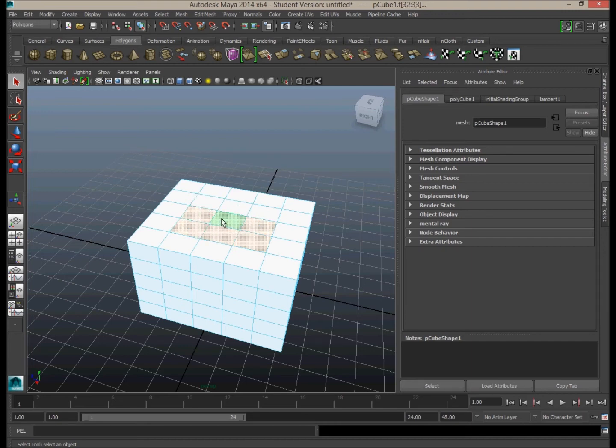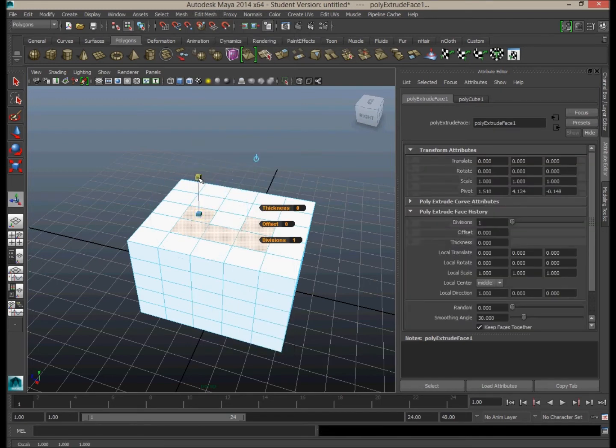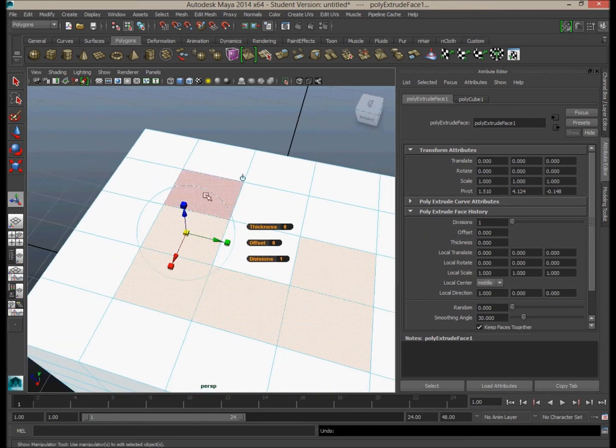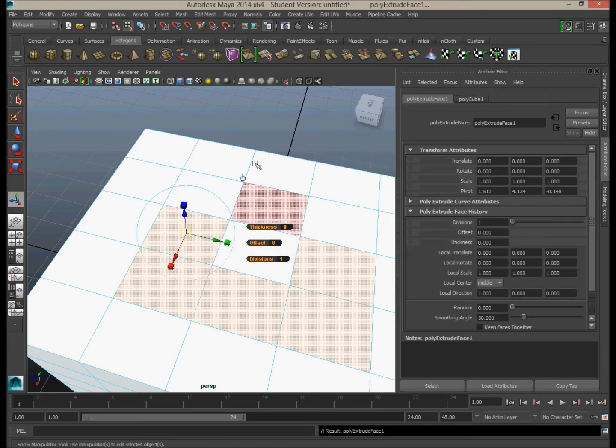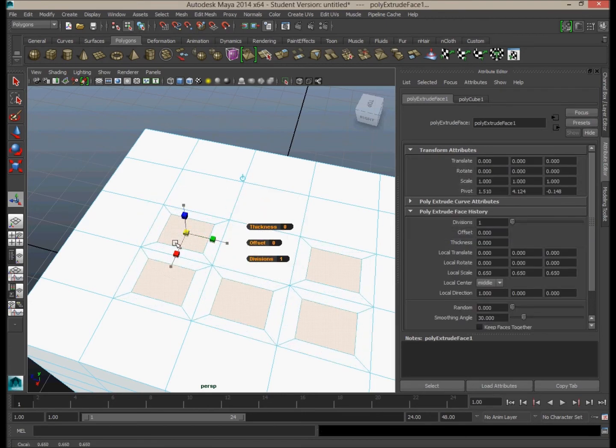Now say we want to extrude this and make it move up. You could just switch to the move tool or W and move it like that. But if you don't want all this to be affected, you go up here to polygons, extrude, or edit mesh, extrude, and you can move it up and down like that.